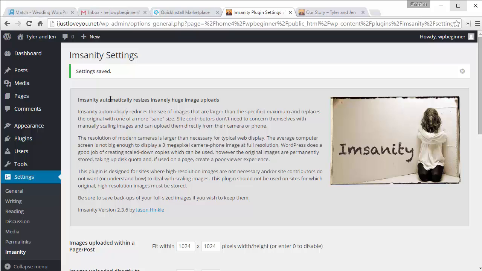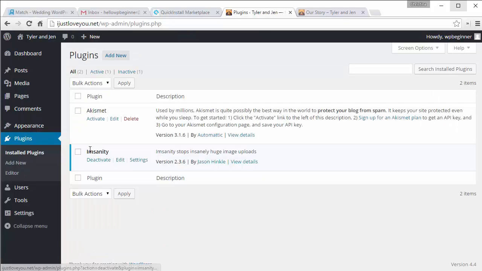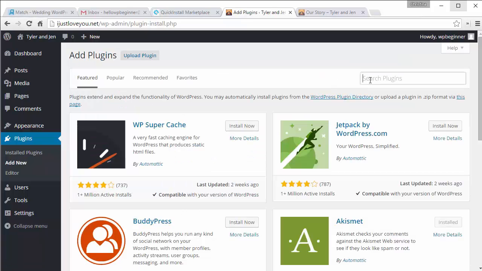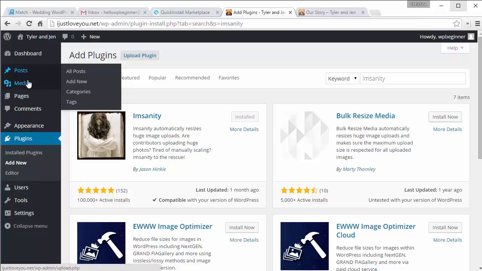And the plugin that we used is called I Am Sanity. And you can just go to Plugins, Add New, and you can search for I Am Sanity, and it'll bring it back here. Okay, so make sure you do that before you upload all your pictures. All right, now that we have all that installed, let's go to Media, Library.